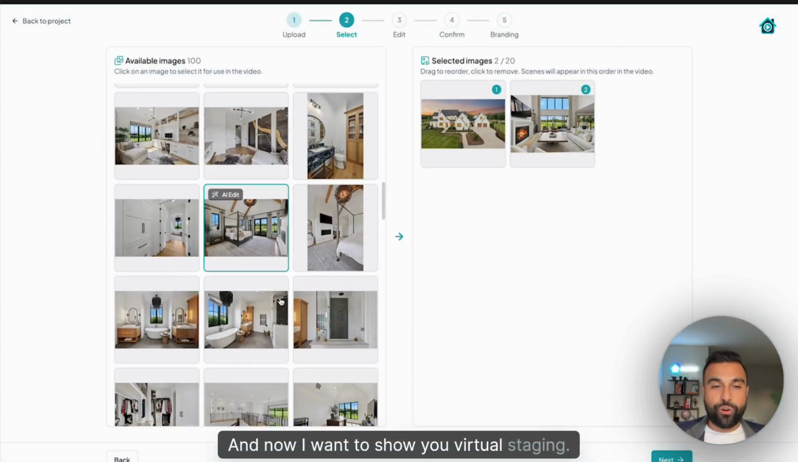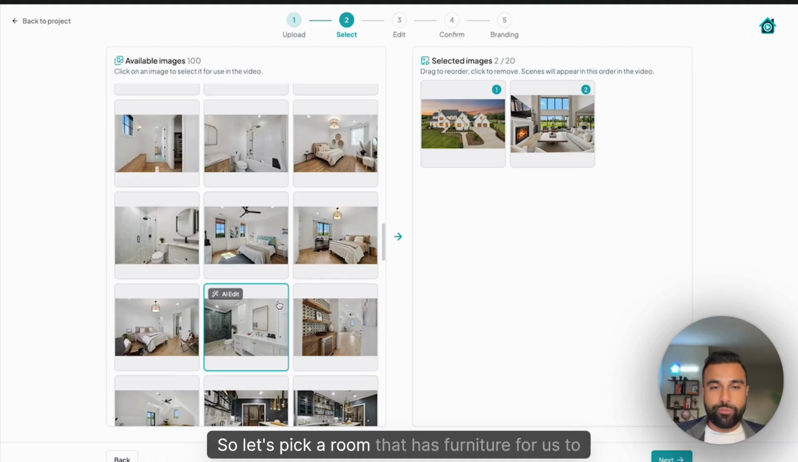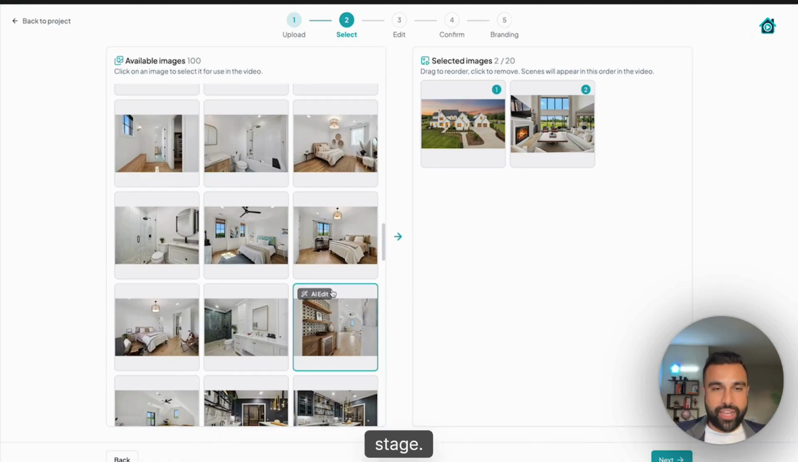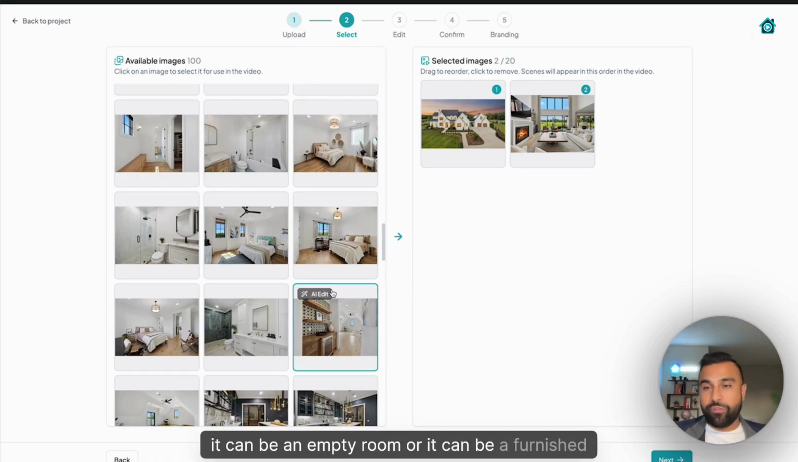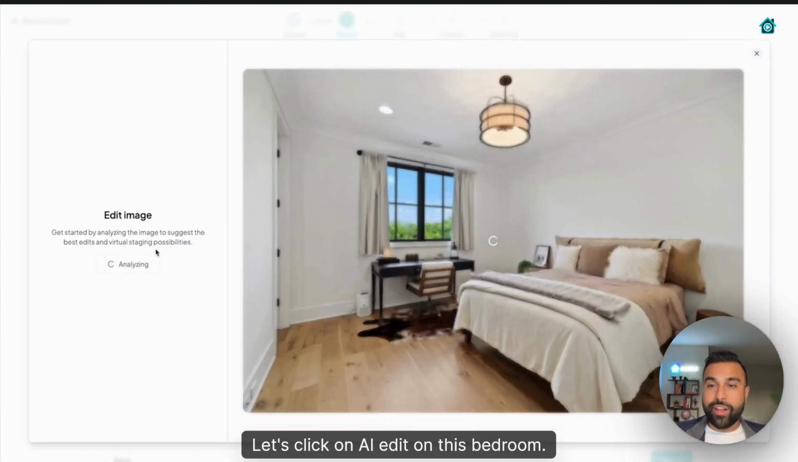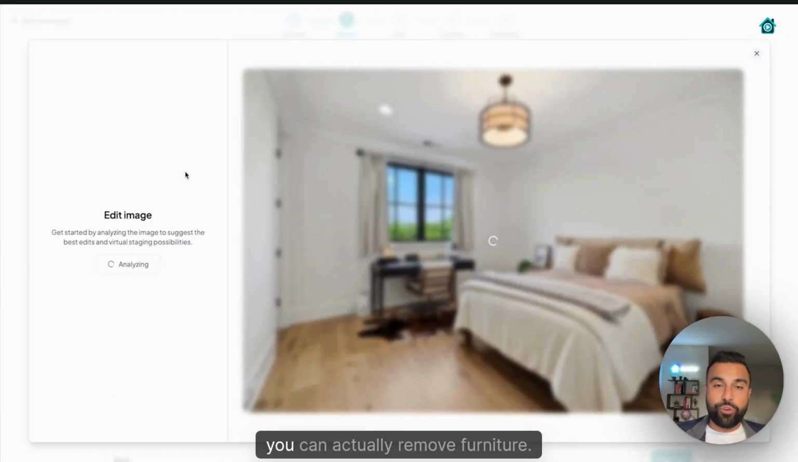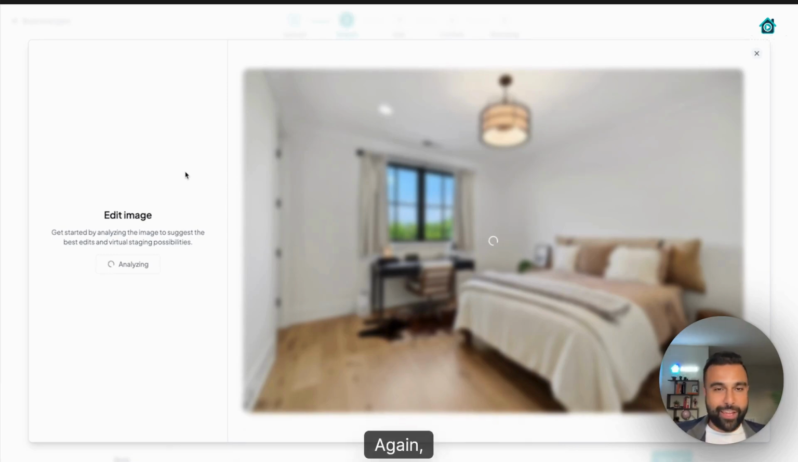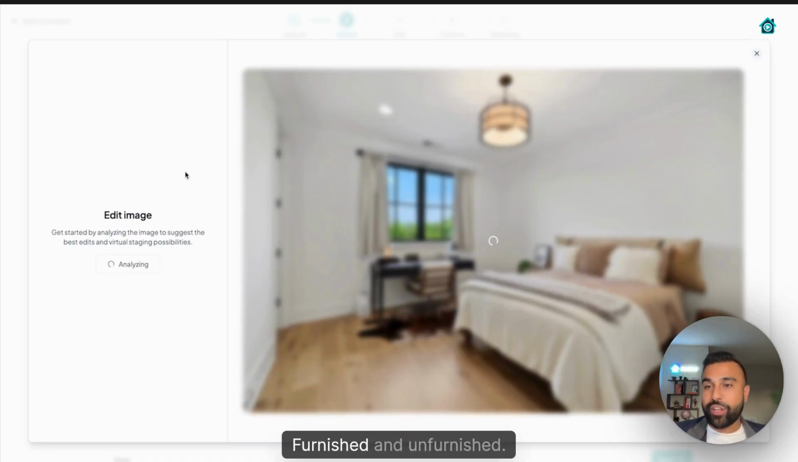Hey everybody, show you virtual staging. So let's pick a room that has furniture for us to stage. Now, it can be an empty room or it can be a furnished room. We handle both scenarios. Let's click on AI Edit on this bedroom, click Analyze. Now remember, you can actually remove furniture, you can declutter furniture, or you can totally replace furniture. Again, works for all scenarios, furnished and unfurnished.